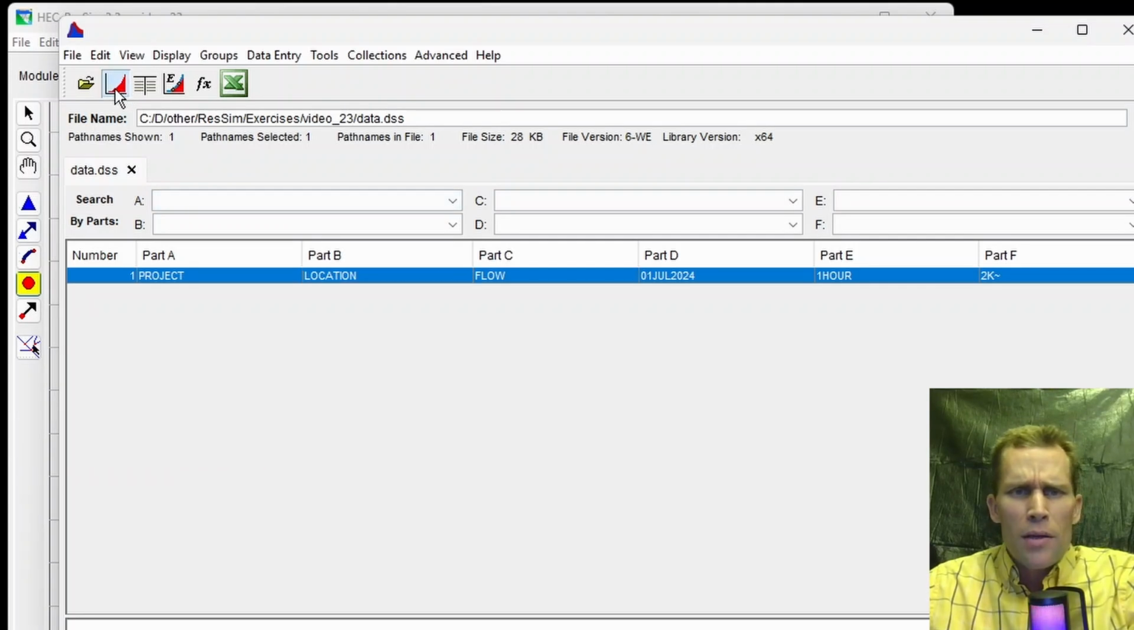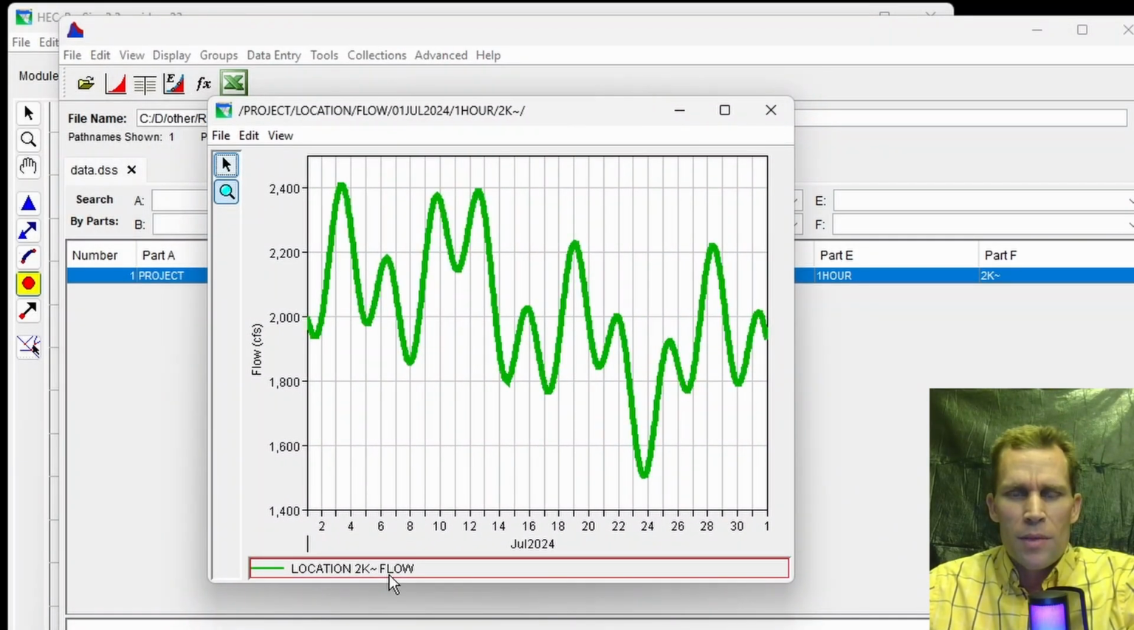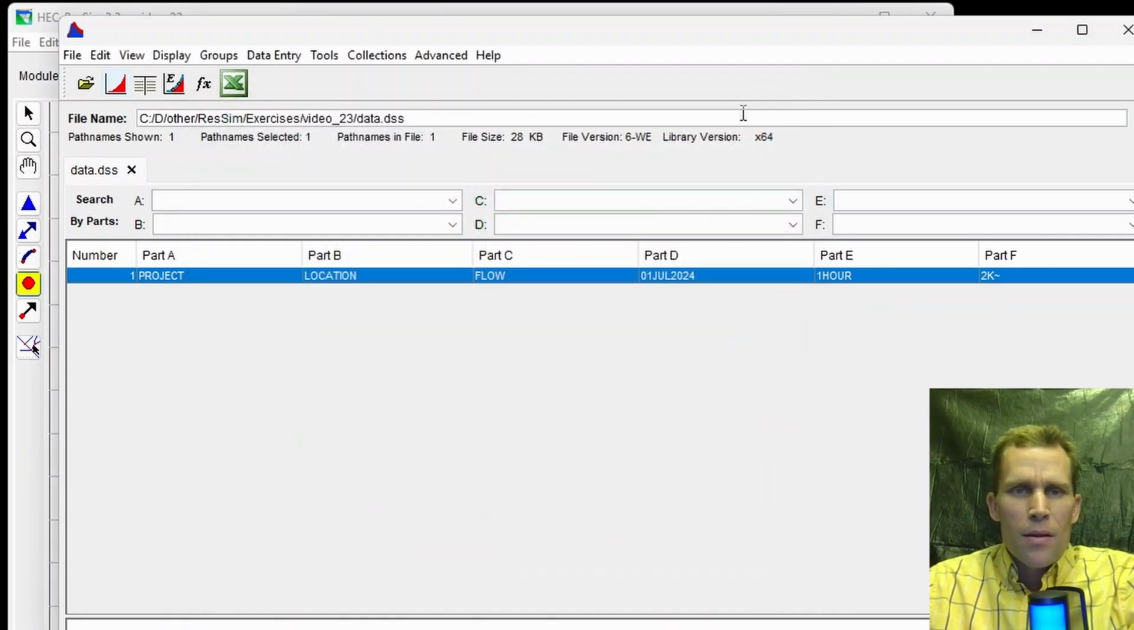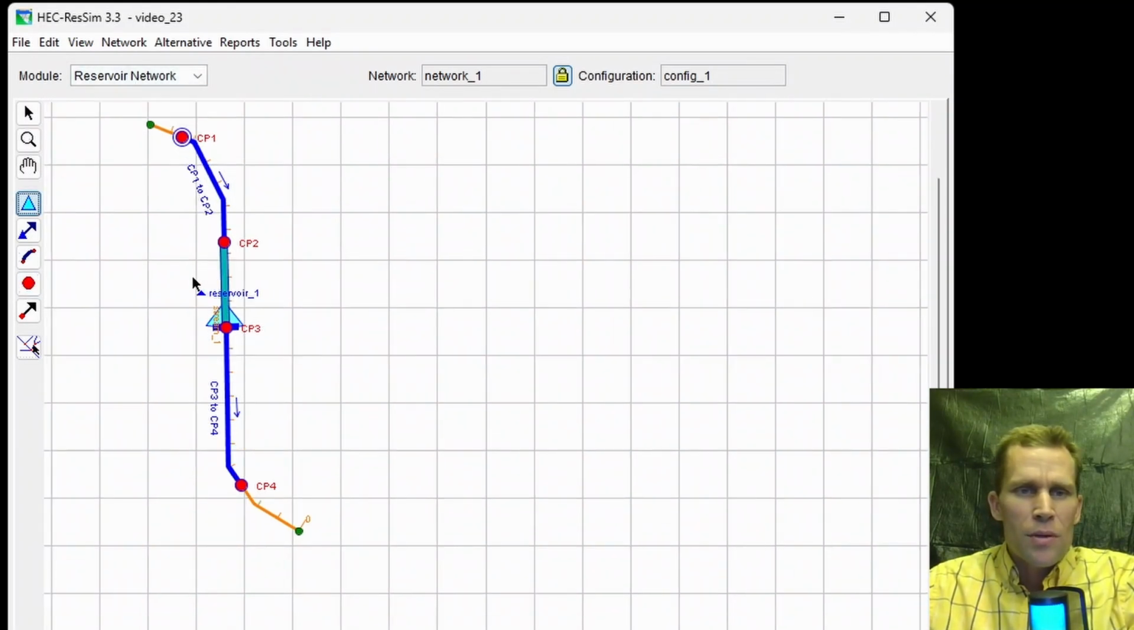And if I click this plot tool here, you can see this is going to be our inflow for the simulation. All right, so we'll be back to that in just a moment. I'm going to close DSS view and then let's click the reservoir tool. I'm still in the reservoir network module here in ResSim. So I'm going to zoom in.